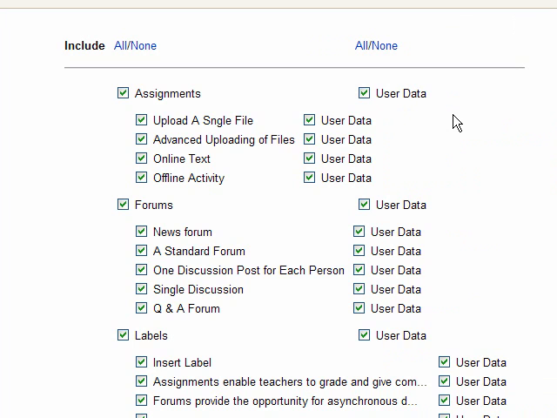So if there's anything in there that you don't want saved or backed up, because it's either the end of the course or there's information that you know you're not going to use, you can at this point uncheck it by clicking on it, such as this. By clicking on this, I've taken off the user data. And the difference between the user data side and the other side is that right now I have advanced loading of files checked. That means this will be saved. But the user data, the user information, will not.